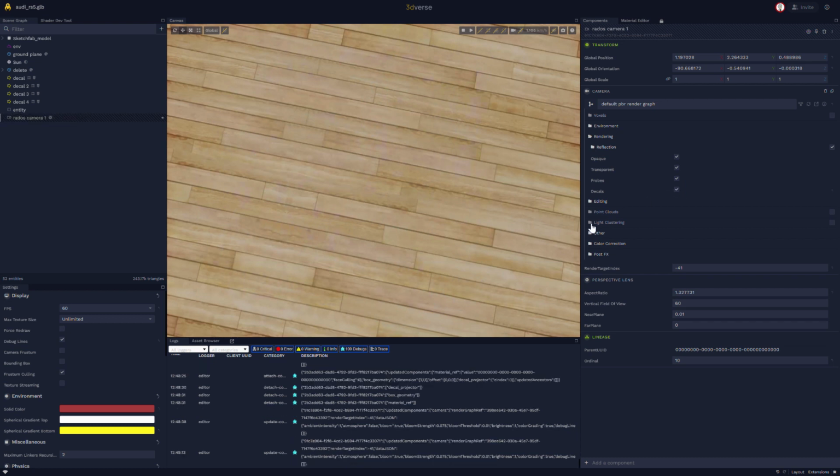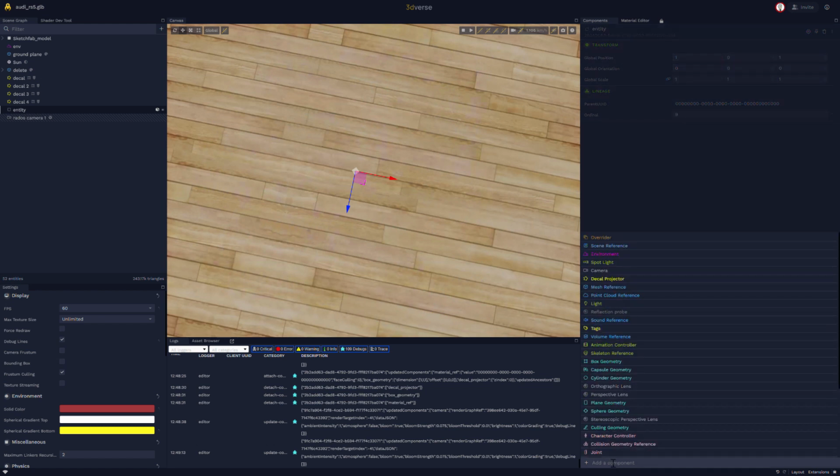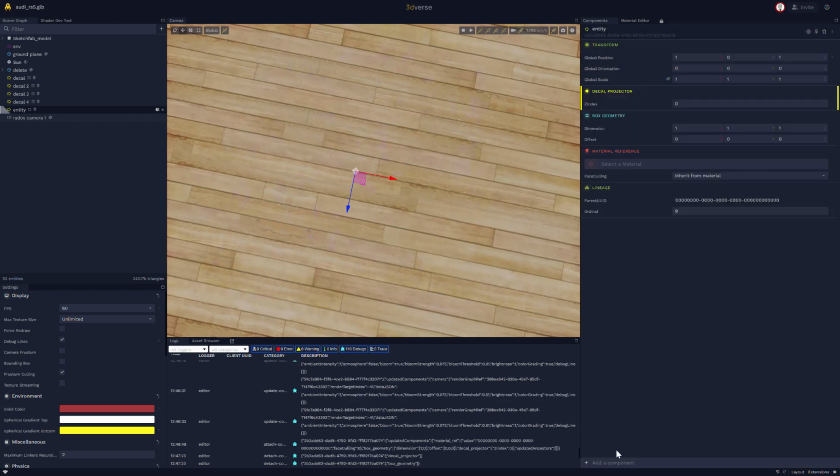For an entity to become a decal projector, the decal projector component must be added, which will then project the assigned material onto the surfaces. The projector component requires a compatible decal material to be referenced. For this example, I have already created some decal projection materials.